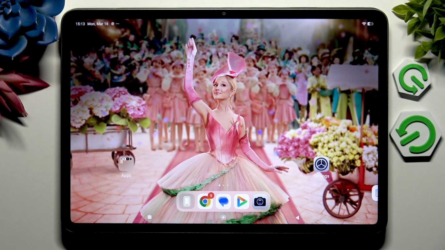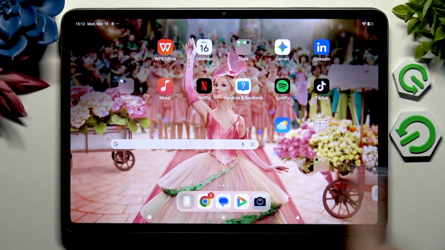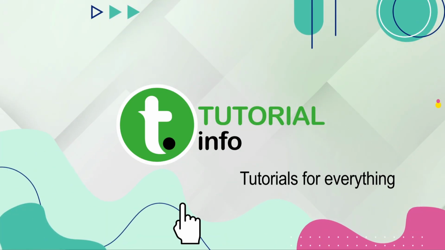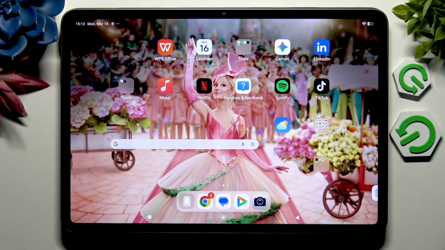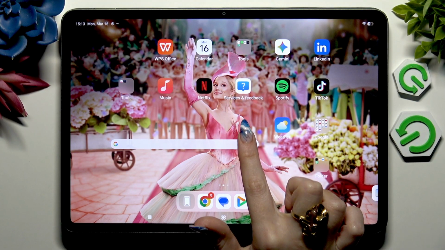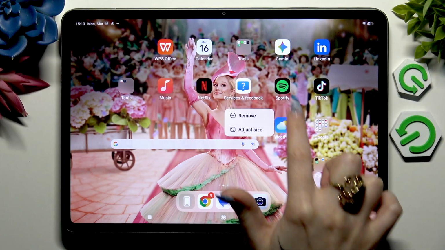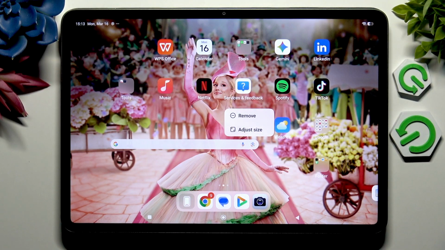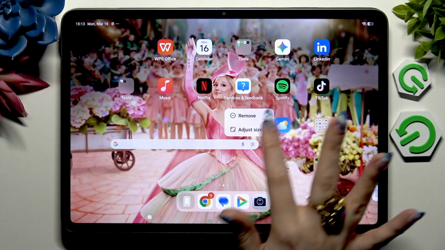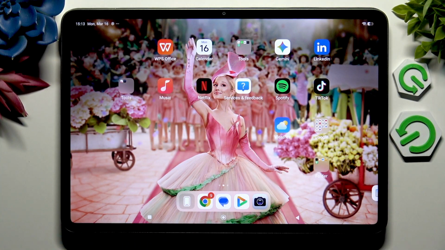In front of me is Xiaomi Pad 8 Pro, and today I would like to show you how you can delete Google search bar from home screen. First of all, you need to hold your search bar and wait for this pop-up to show. When it does, hit remove and wait. As you can see, my search bar was successfully deleted.